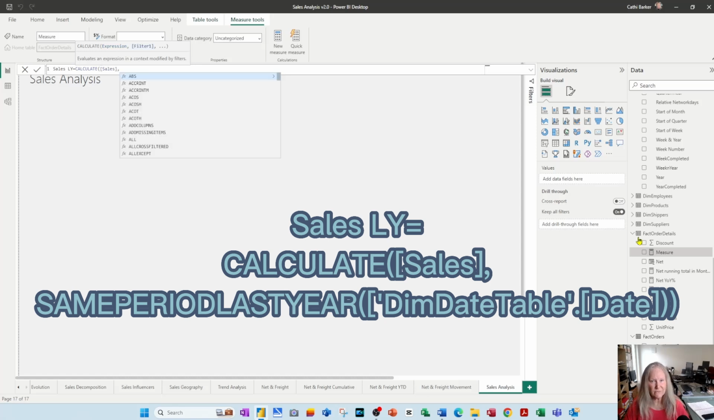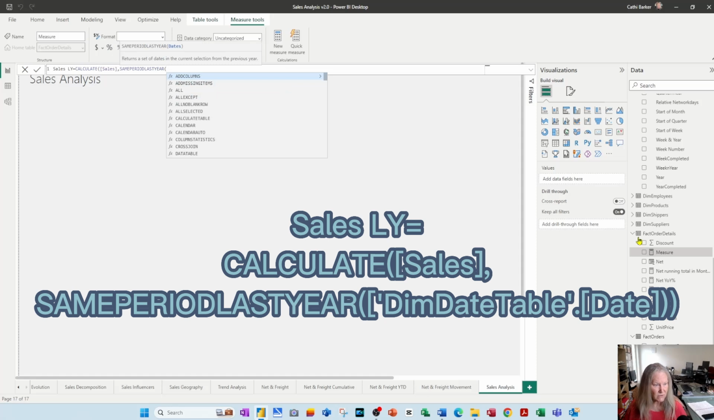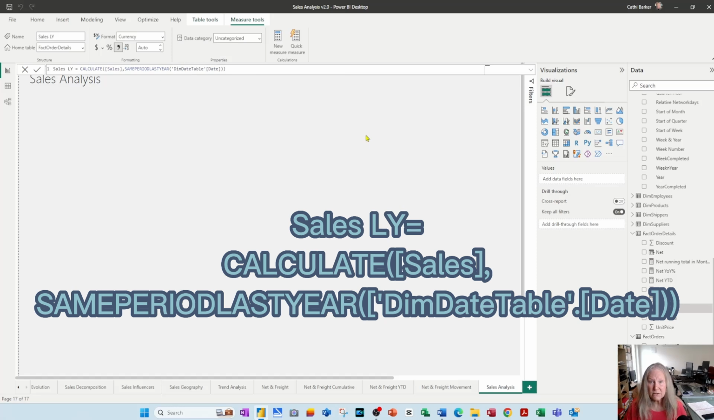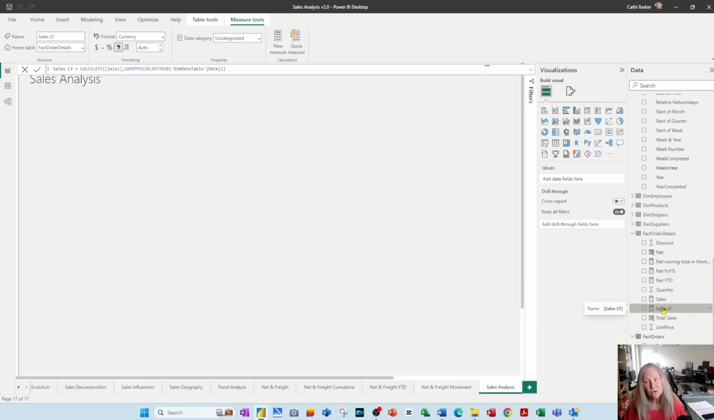And now I'm going to use the function same period last year. Choose this function, square bracket, and I want to choose the date field. Now it's not coming up with the actual date, so I'm going to backspace that and I'm going to go single quote and tell it that it's the date table and the date field. So you can see there, my table is called dim date table and my field is called date. Double click that or tab, and then close the bracket twice, which it's done, and I've created my sales and my sales last year. Now I also want to see the difference between these two figures, so let's make a third measure.